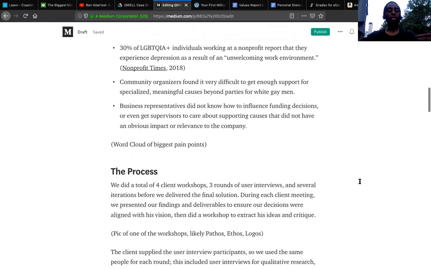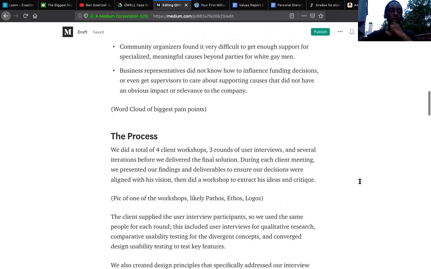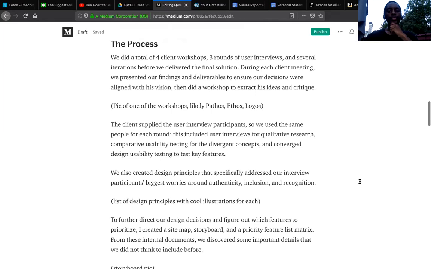So, these were major problems with the community organizers. They needed an easier way to find support and to get full support without draining their own community. So they needed a bit of self-sufficiency within the community. So the process. During this process, we basically went through the whole design process.